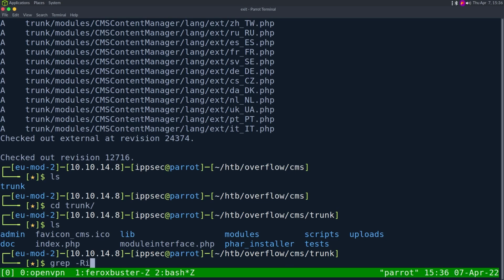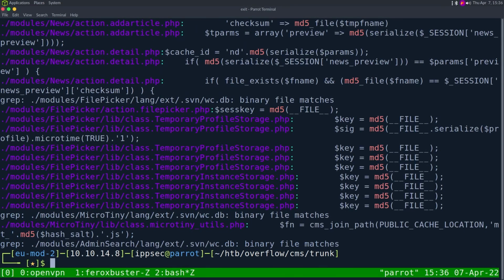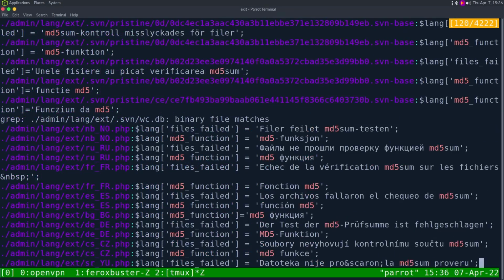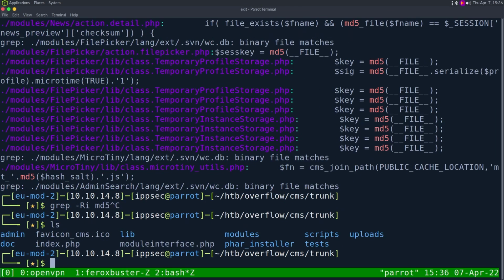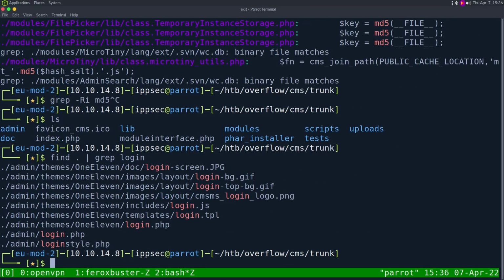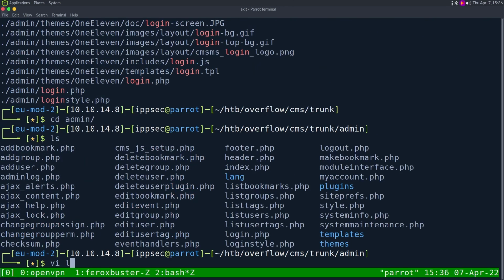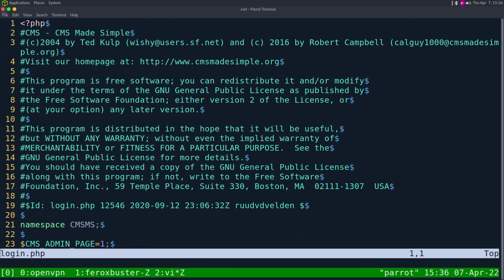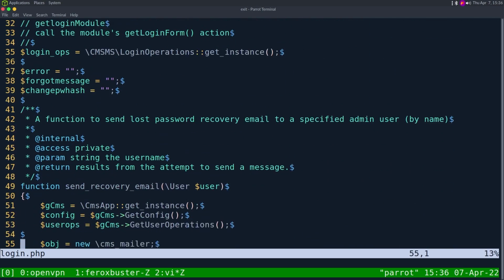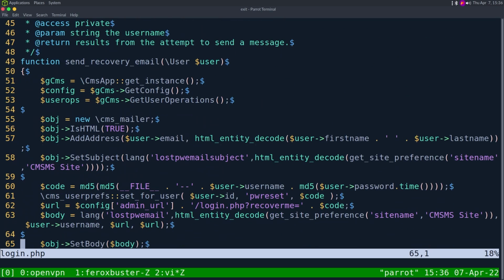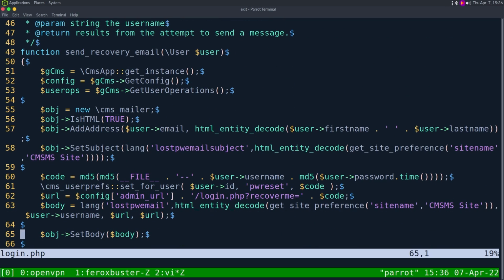grep -RI md5. And let's see. Micro tiny utils, hash salt. We have to figure out how the login works. So let's see. Is it like a login.php? find . | grep login. If I do admin, vi login.php. And it's been a long time since I looked at this. Let's see, how do we do the hash? Code MD5 user password time.